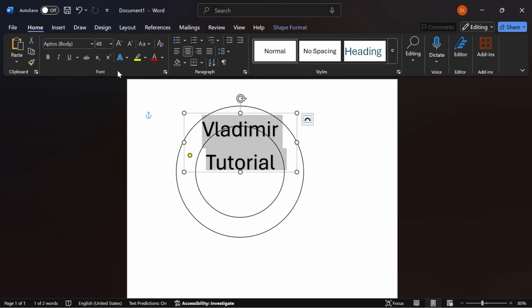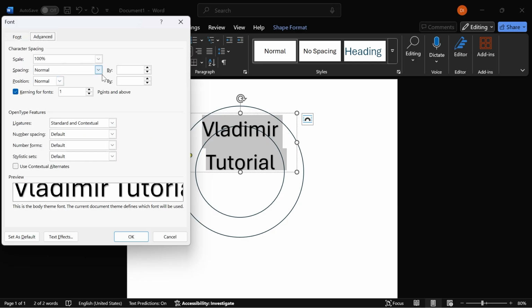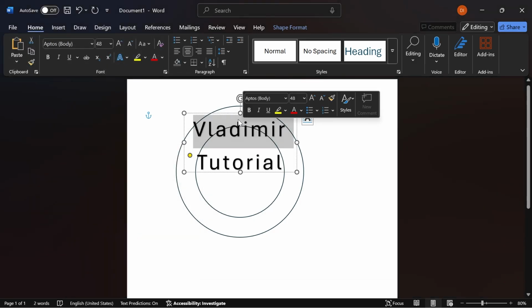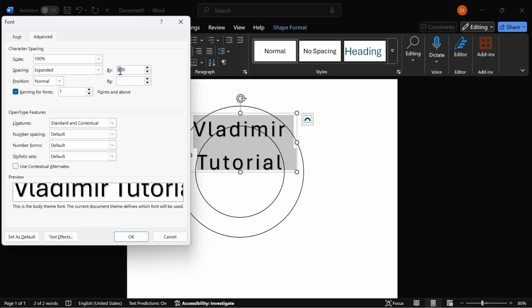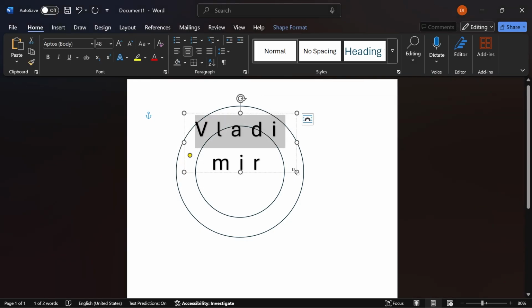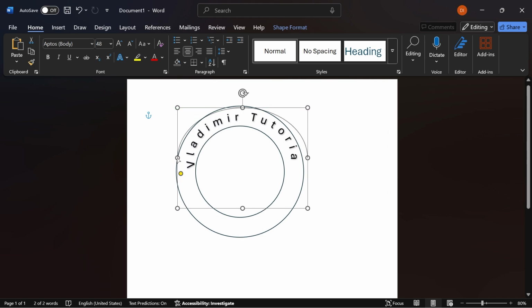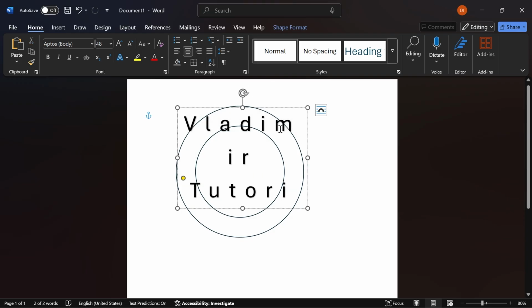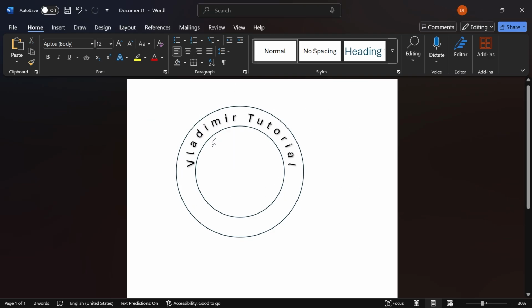Okay, and then for the spacing, we can definitely adjust that as well. Let's click this one and Advanced Spacing. Let's add here like 5. Let's start with 5. All right, not that yet. Let's put, let's say 20. All right, there we go.